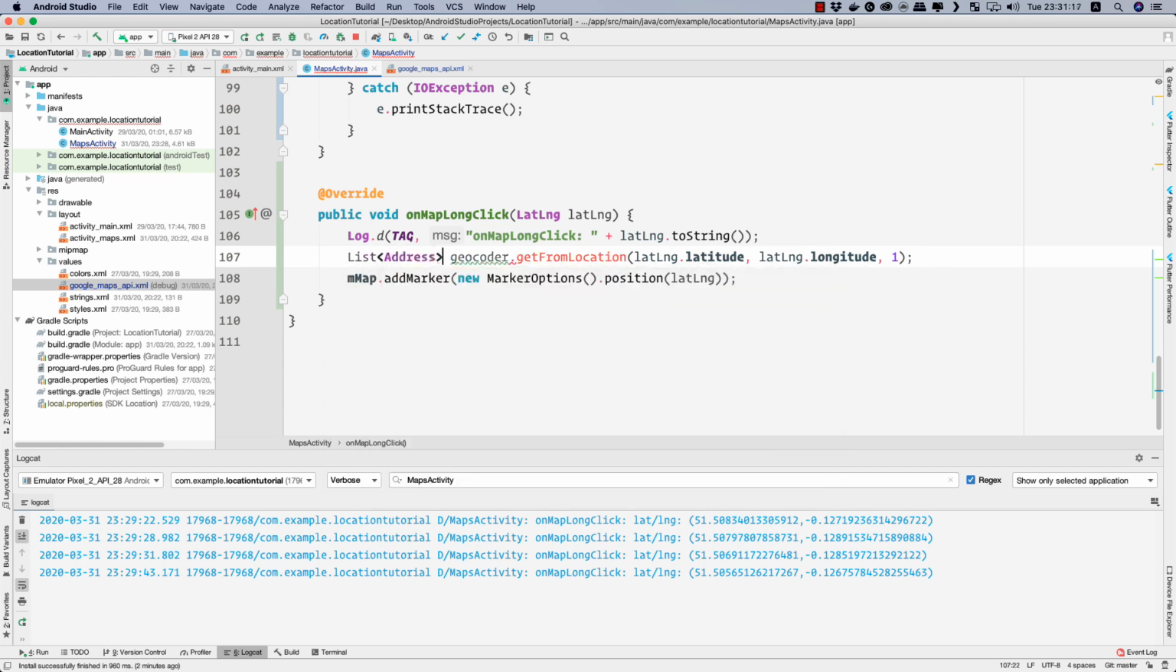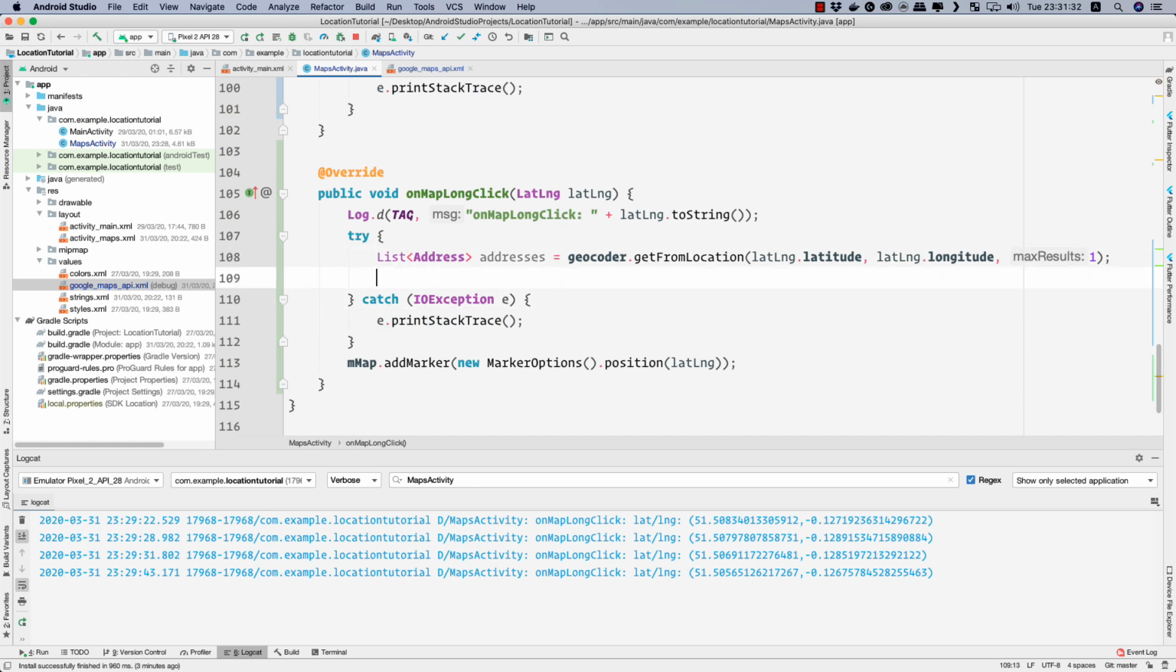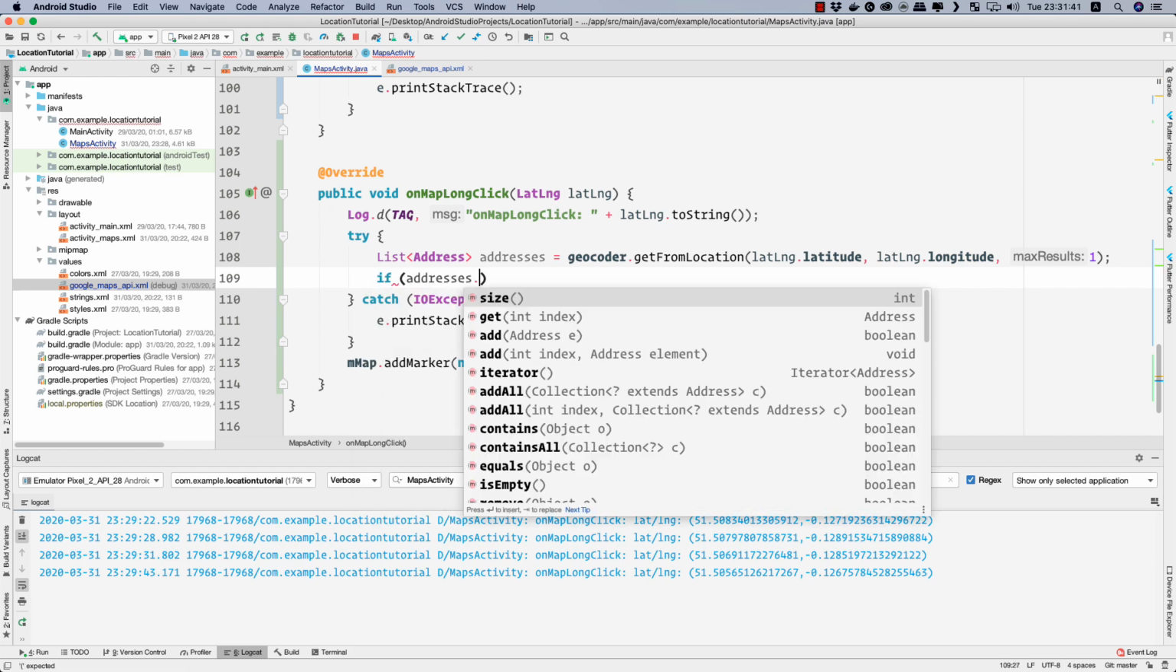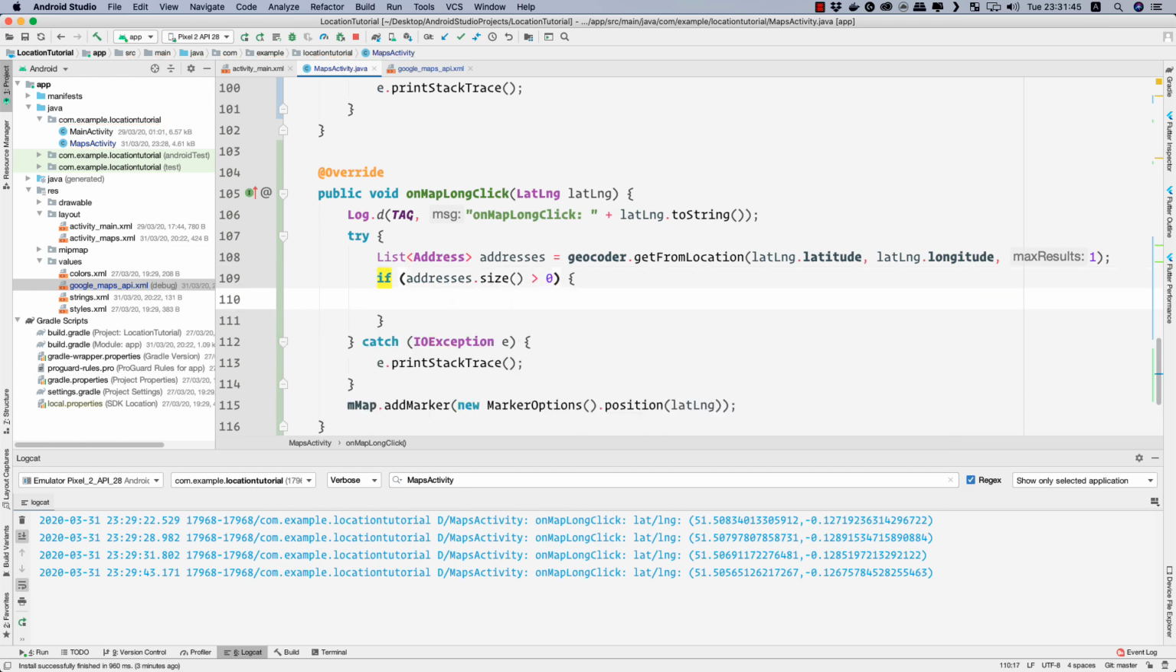So this would be addresses equal to geocoder.getFromLocation. And now we need to surround it by try and catch. So let's surround it with try and catch like this. And now we'll check that if we have our address, that is the length of the list is greater than 0. So if addresses.size is greater than 0, then we know that we have an address.